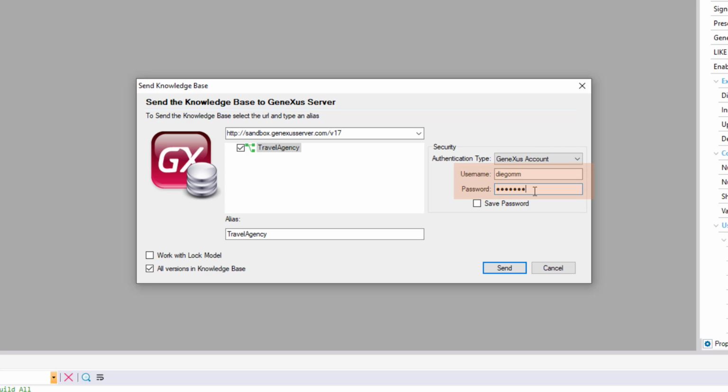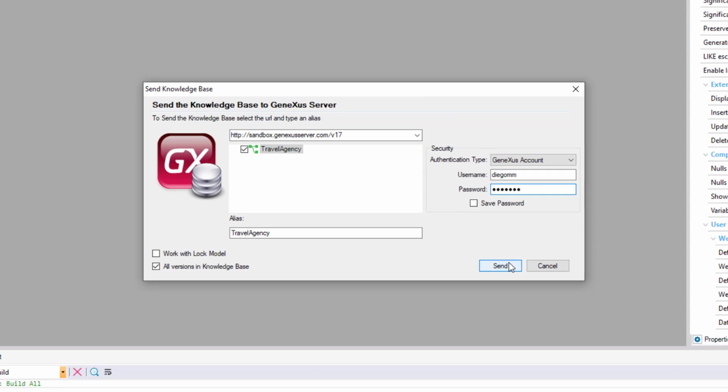Here we enter our GeneXus username and press Send. A KB based on our KB will be created in the server with the name indicated here. If a KB with the same name already exists in the server, the attempt will fail. We must make sure that the name is unique.